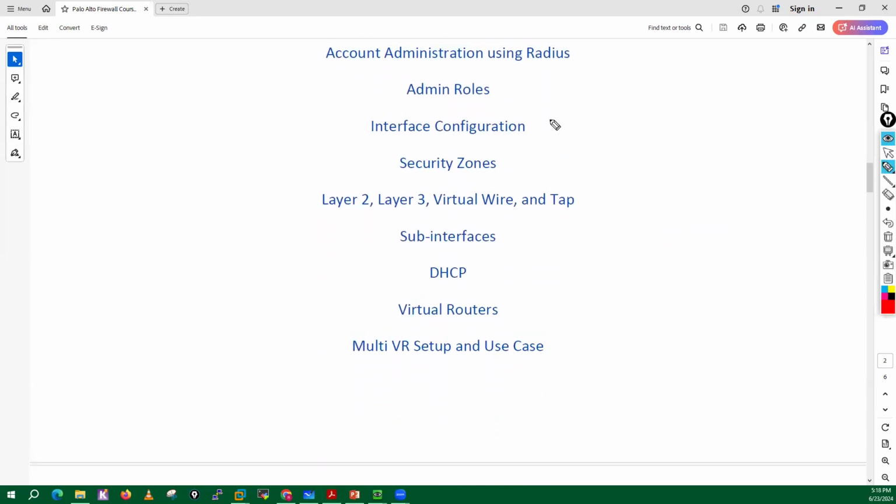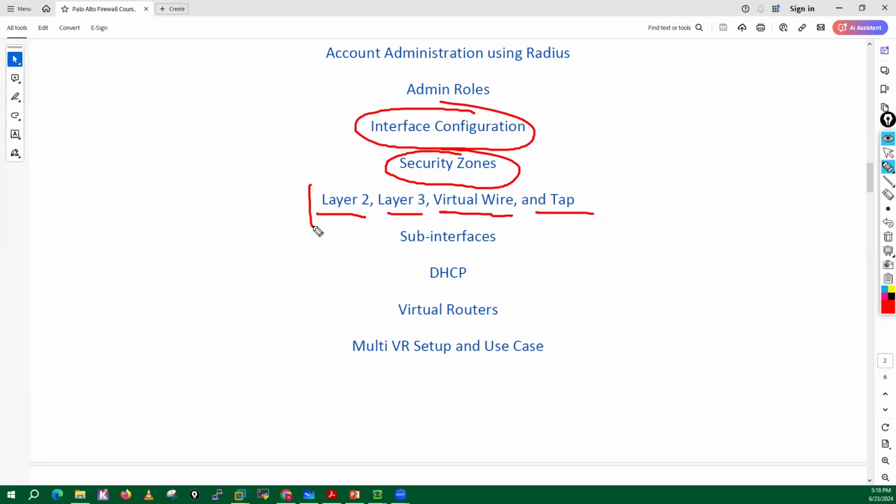We will discuss the different types of admin roles, how we can configure them, right? Once this part is complete, I'll move towards the interface configuration. Your security zone configuration. What is layer 2 deployment? What is layer 3 deployment? What is virtual wire deployment? What is tap mode deployment, right? We will have dedicated classes or dedicated labs for these types of deployments.